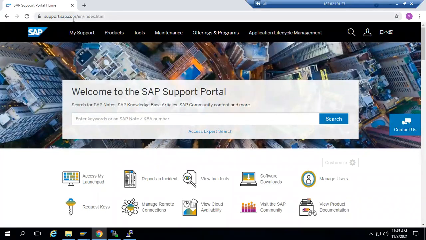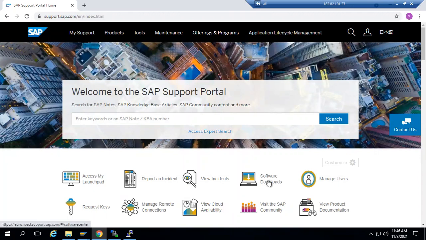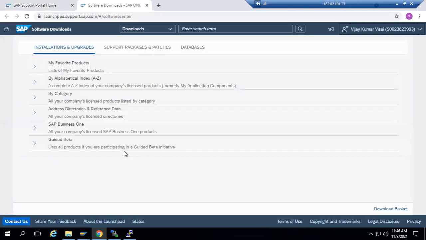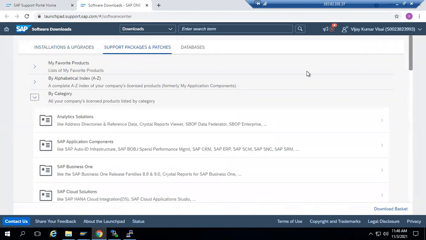support.sap.com or service.sap.com is the URL for the SAP marketplace, and click on Software Downloads. You need to log in with your S user ID and password and go to Support Packages. Go to Support Packages, listen carefully. Then go to By Category.